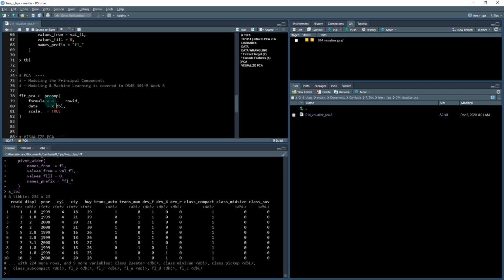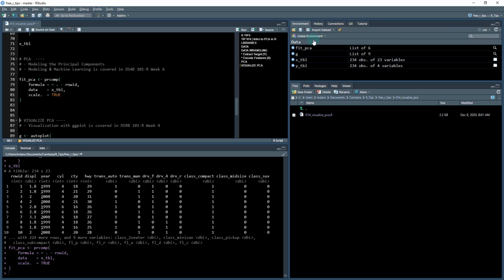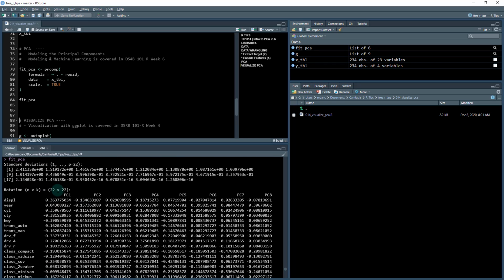Get this right. Do your formula as a function of basically what dot is, all of the columns in this data set, and then I'm subtracting out row ID because row ID is not important. And then the data that I'm providing it is this X tibble, and I'm telling it to scale true. So we run this. We now have in our environment a fitted PCA object. If you want, you can check out this object. So fit underscore PCA, it looks something like this. Looks kind of crazy, provides some, these are all of our principal components and such.